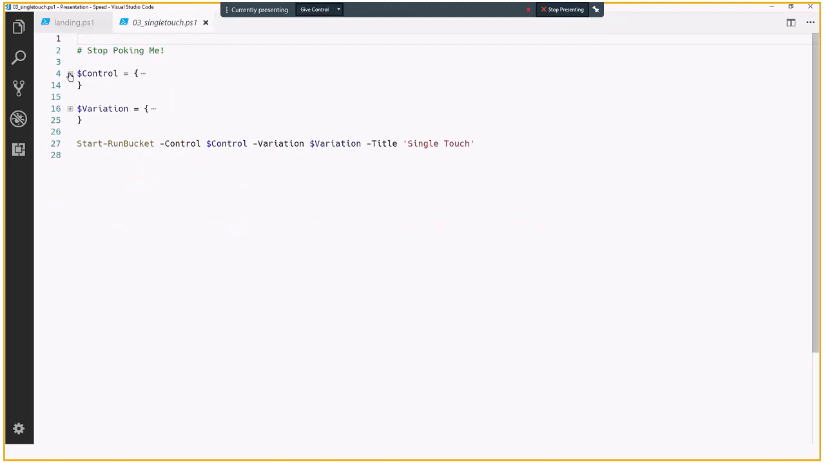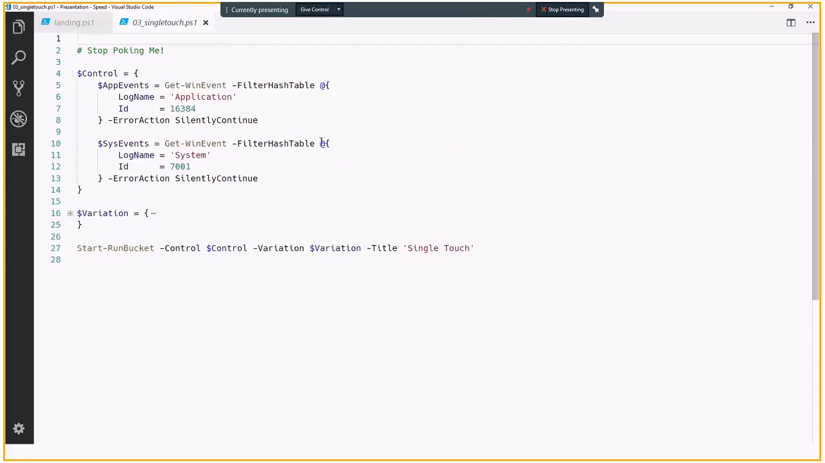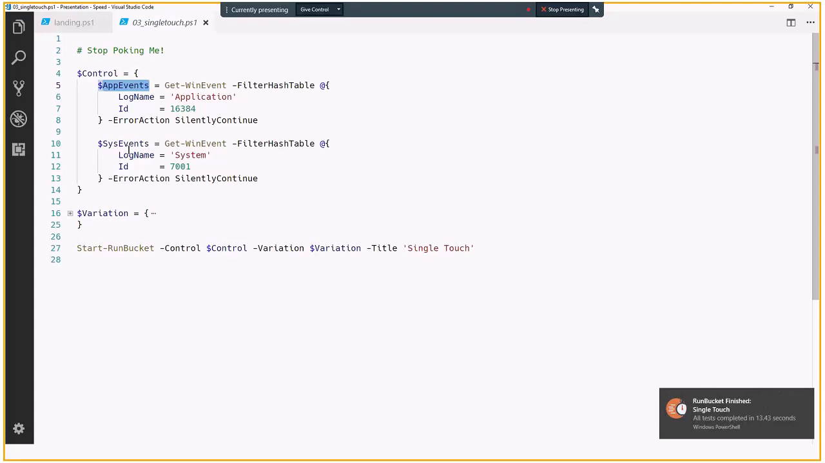In a similar vein, you really only want to be touching items once. I'll talk through this example and then I'll talk through a better example which I couldn't set up for this demo, which is, in this example, we're applying what we've learnt about filtering. So I'm using Get-WinEvent. I'm filtering for an ID in my application log, and I'm also filtering for an ID in my system log. So I end up with app events and I end up with sys events.